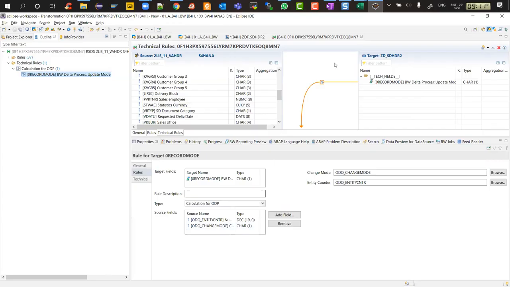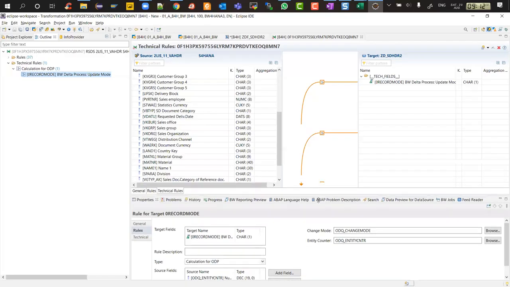Again, I have a complete mapping table, so I will discuss that table. So don't worry about that. But just remember right now, in ODP based flow, these two fields will identify the record mode. If record mode is not coming directly, then these two fields will help you to identify the record mode. Okay, that's a technical field.